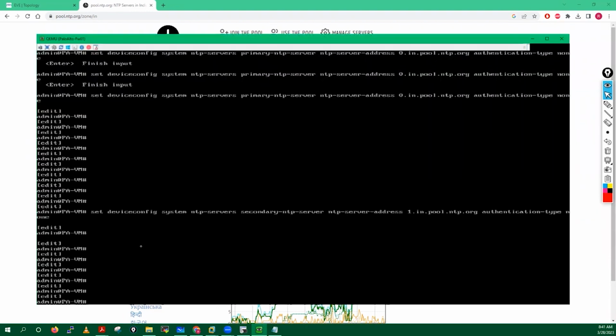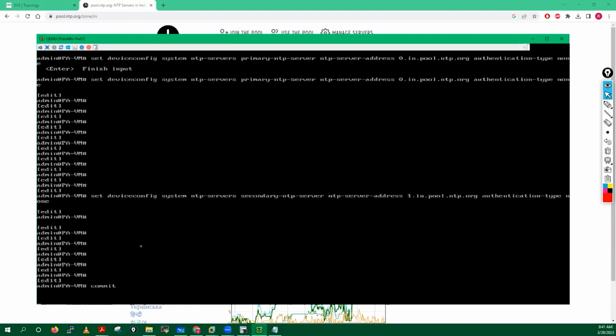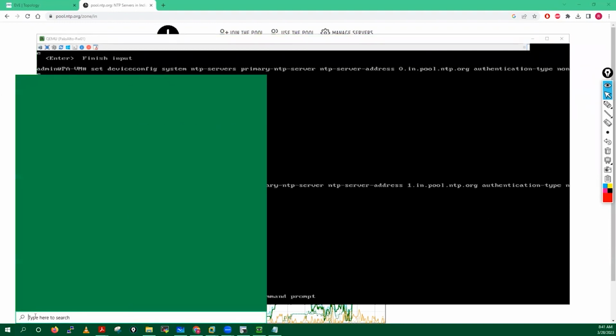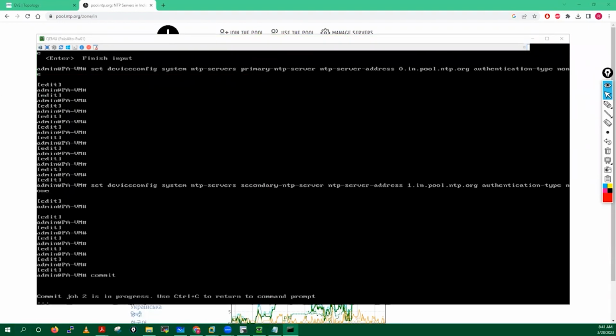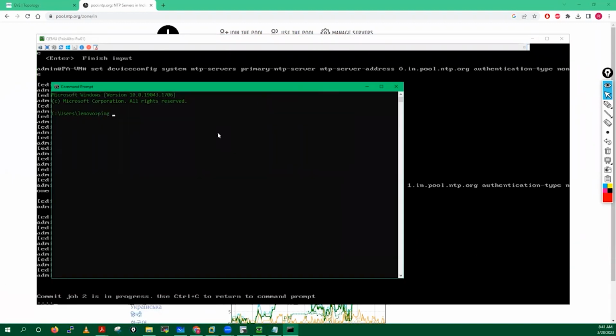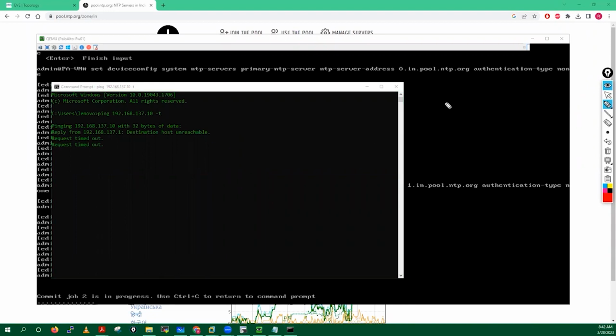This is the command which I have tried. Once you do all of them, guys, what you have to do now is run the commit command. And meanwhile, open the command prompt on your laptop and initiate a ping to 192.168.137.10 with -t. Once this commit completes, whatever changes we made, because whenever we do any type of configuration in your Palo Alto firewall, the firewall stores all the configuration into the candidate config file.